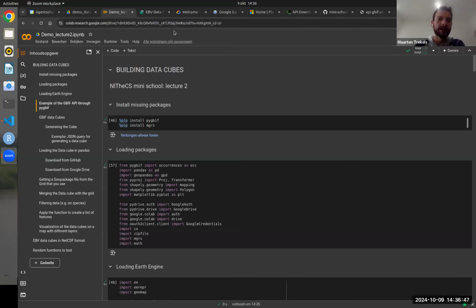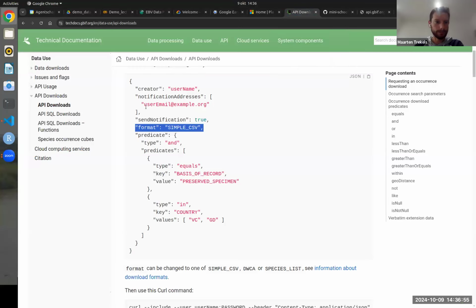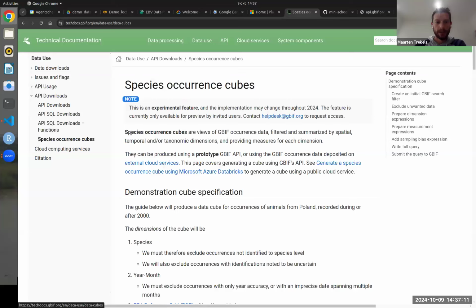But the information on how to create a data cube is also available on the GBIF website. If you go to the technical documents of GBIF, you can see in the API downloads a special version of the API downloads: species occurrence cubes. And what is a species occurrence cube? Basically, we make sure that we are already doing some basic data cleaning and aggregation before we are playing around with the data.